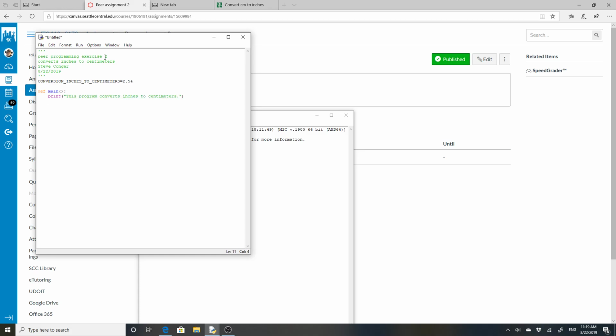Okay, and then I am going to get the inches. So I'm going to call it inches. Your variables should be easy to read and mean something. So inches is going to store how many inches we take in. I'm going to do eval because we're looking for a number, and then input, and then I'll say enter the number of inches. Okay, and I will give it a space here just so there's room between the prompt and the value.